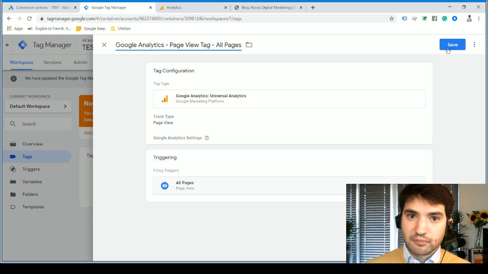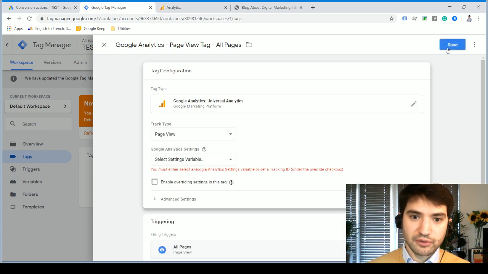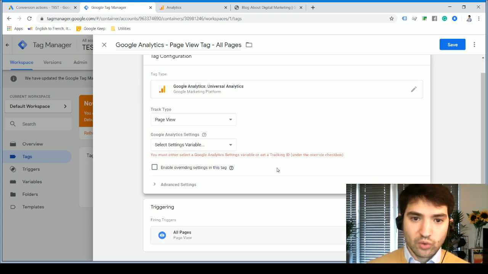And then save. Something will happen now, you'll see. Here we go. So it is saying that you must either select a Google Analytics setting variable or set a tracking ID. Now, what you need to do here is basically tell Google Tag Manager which Google Analytics account you actually want to implement. Because you might have multiple Google Analytics accounts. Every Google Analytics account is assigned to a unique ID.